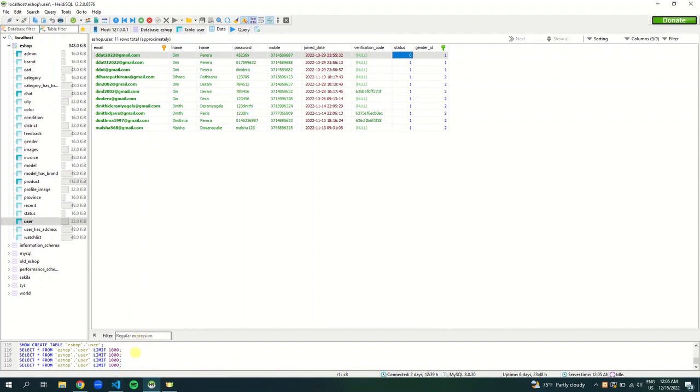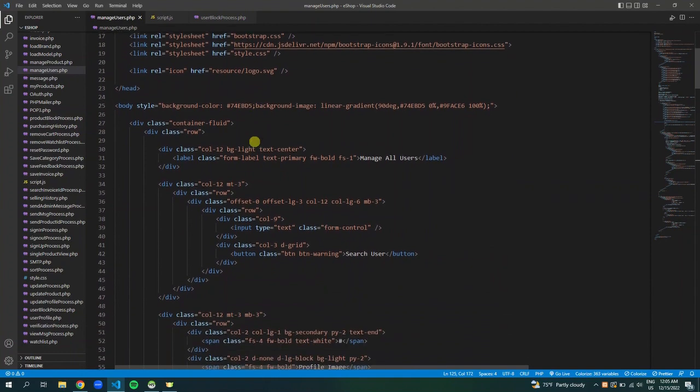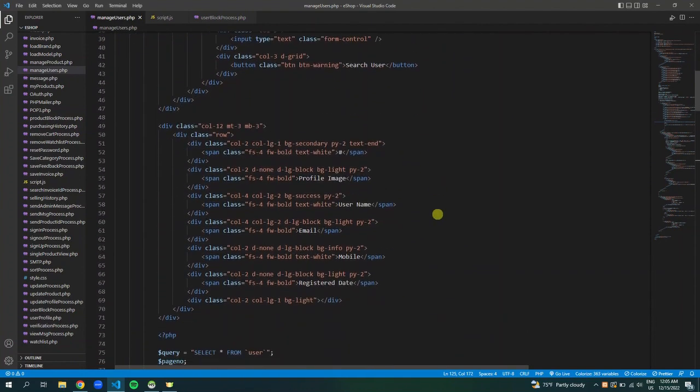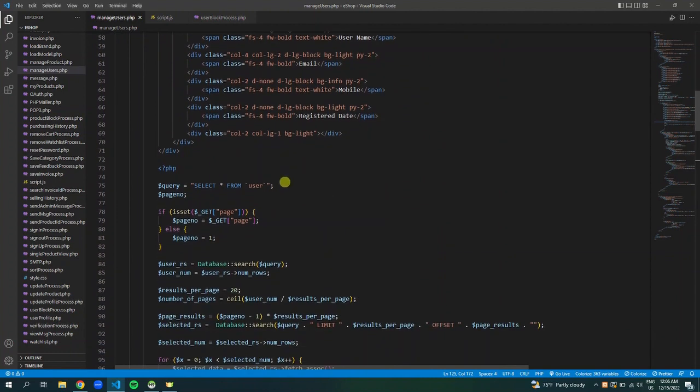Moving on to the code. So here's my code for manage users. First I linked our database as usual. Then comes the title along with the search box. Then comes the table. First I assigned this select all from user query part to this query variable.